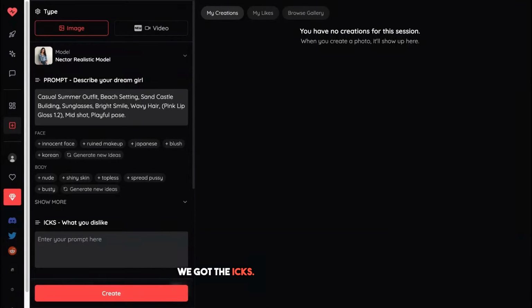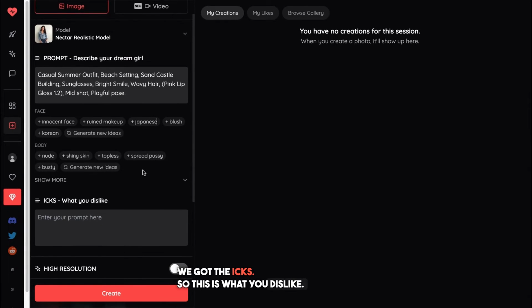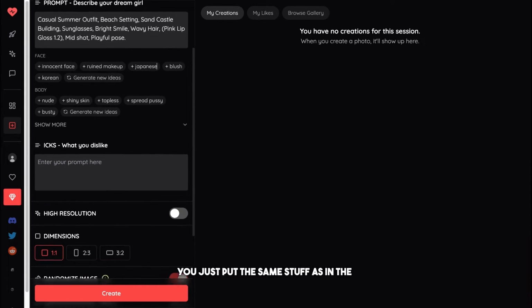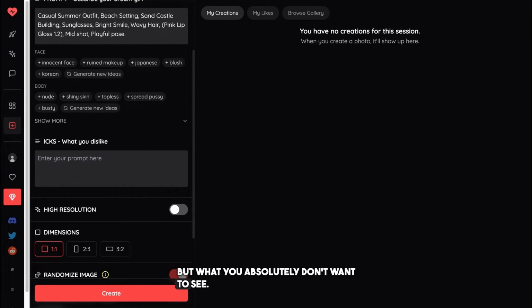Next up, we got the negative prompt. So this is what you dislike. You just put the same stuff as in the prompt here, but what you absolutely don't want to see. What I recommend doing is generating a picture first, and then if you see something you don't like, you put it in here and then you generate again.